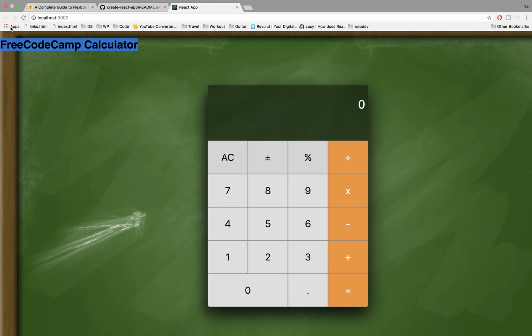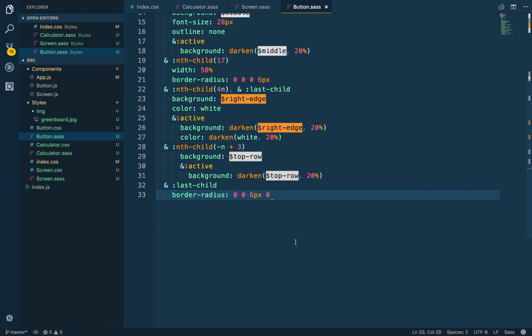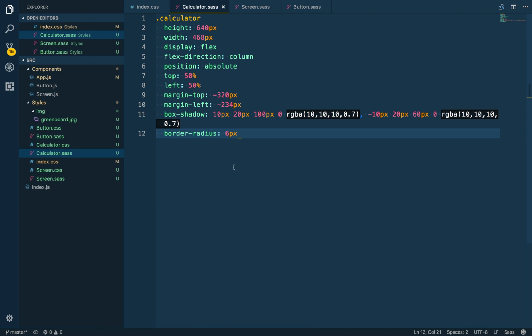Now the last thing is the header, because it kind of doesn't look very nice. So I'll go back to the calculator and let's see what we can do about that.